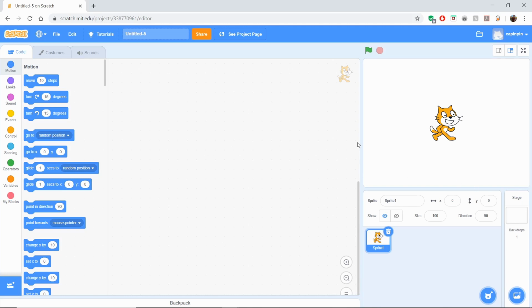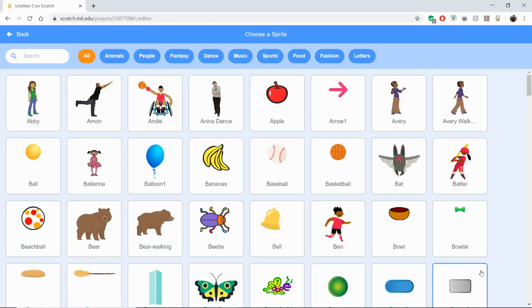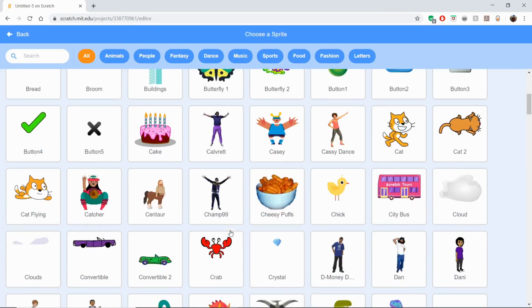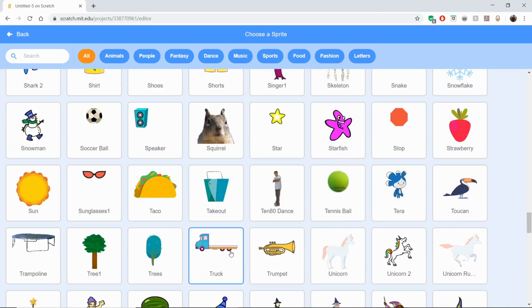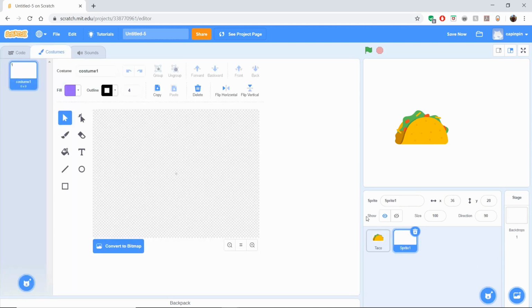And then over here, this little cat right here is your sprite. So these are characters of your projects. You can program the sprite to do something. Now you can delete that one and then go over here, choose a sprite, and then there's a whole library you can choose from. Or you can go back here and paint, and you can make a sprite.